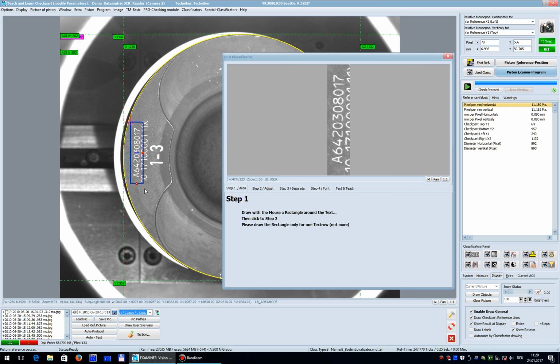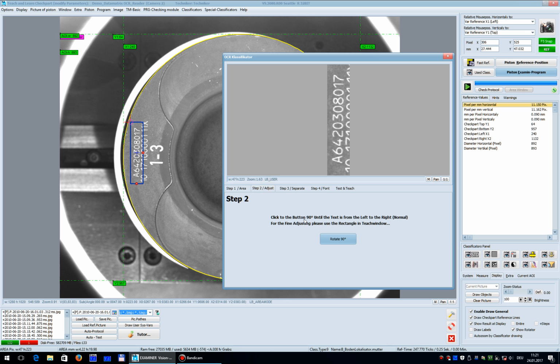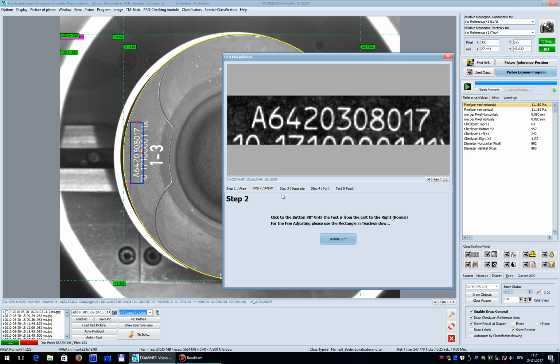Okay, you have here the possibility to adjust it a little bit better. This is important. For example, this is not a good rectangle. So this is very good. Now I'm going to step two. Click the 90 degree button until the text is from left to right, normal. In this case, I need to click only one time. Okay. Now I'm going to step three.